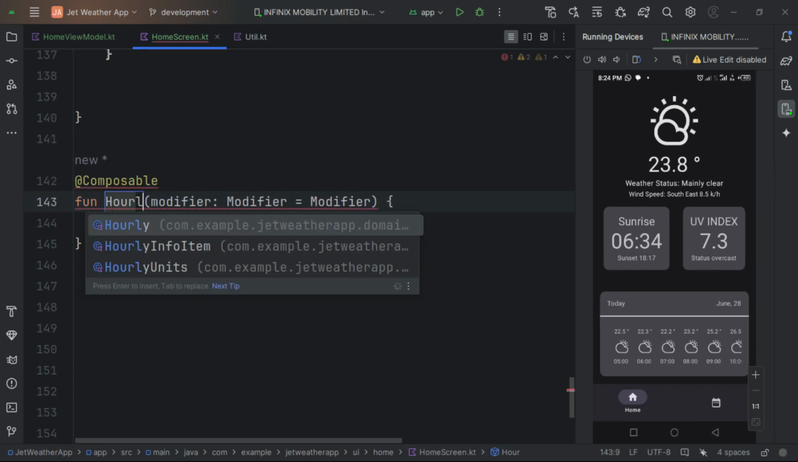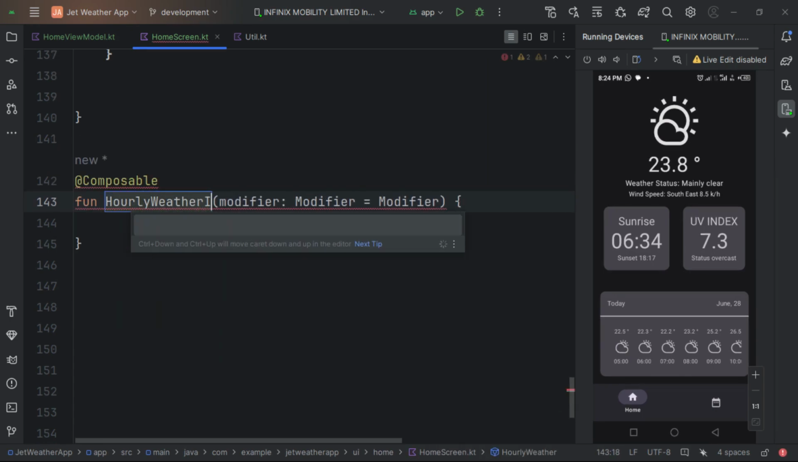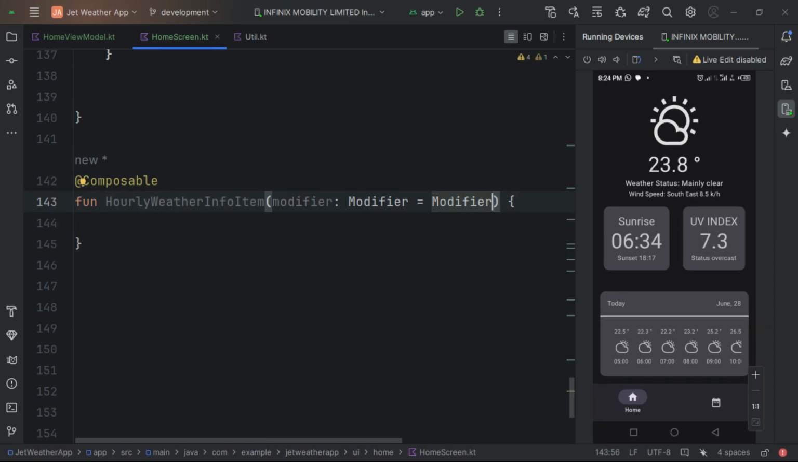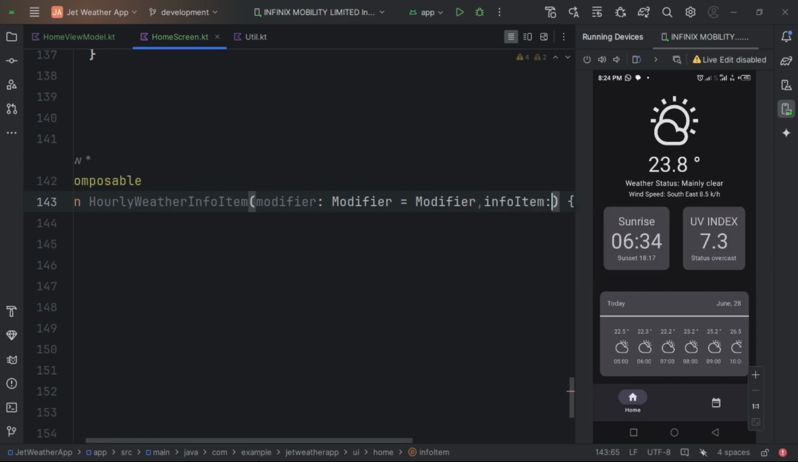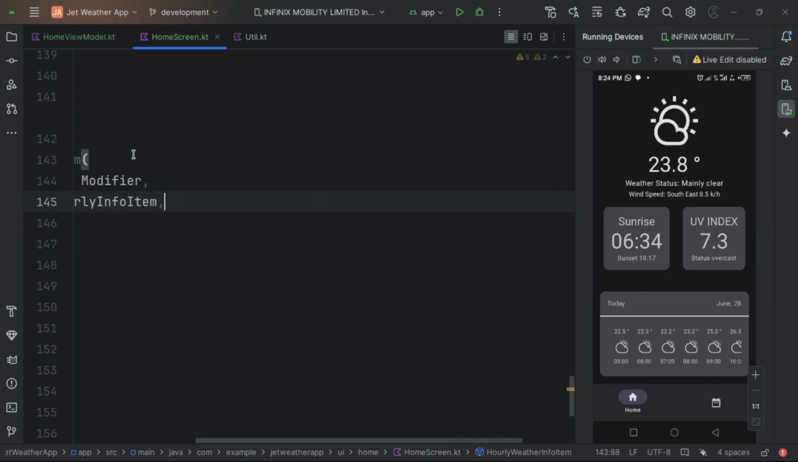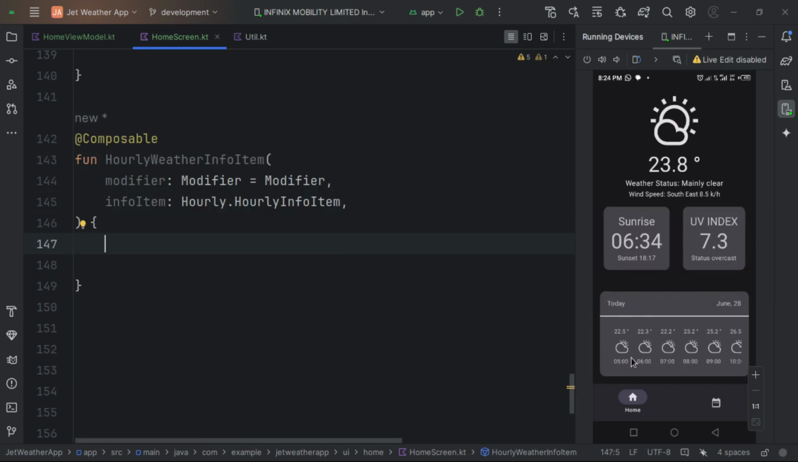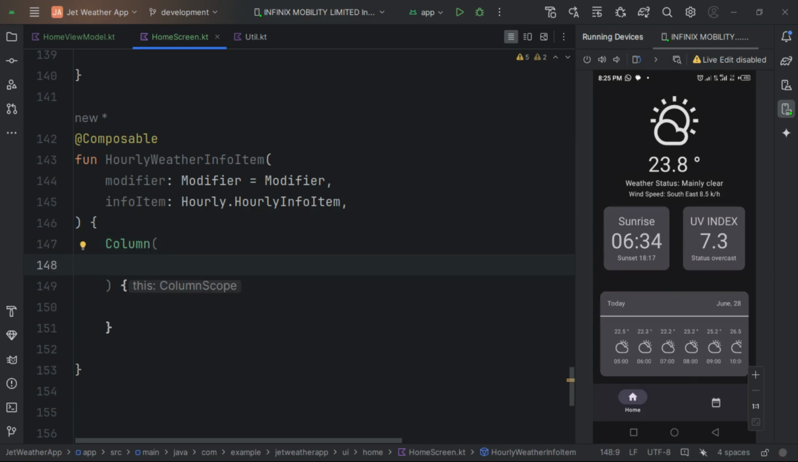Let's call this hourly. And here we can get the info item. Basically here we can just call hourly.infoItem. Okay, so you can see here this data is actually arranged in a column format. So we can easily just create here a column. Let's create a column and we want to customize it a little bit.